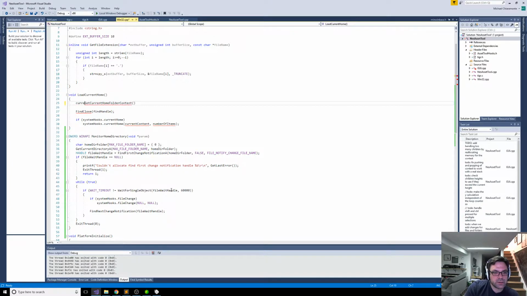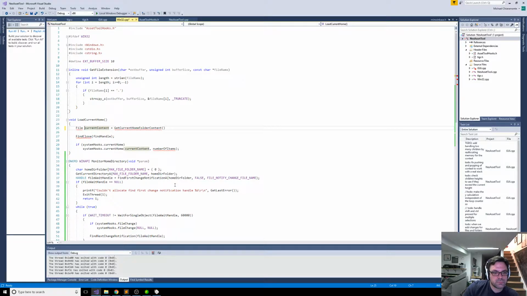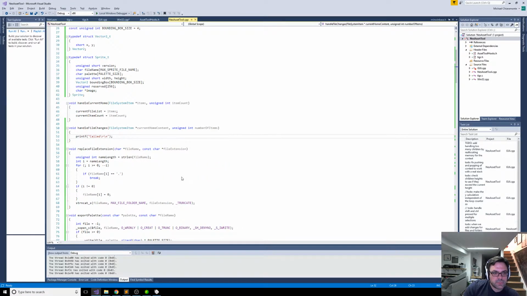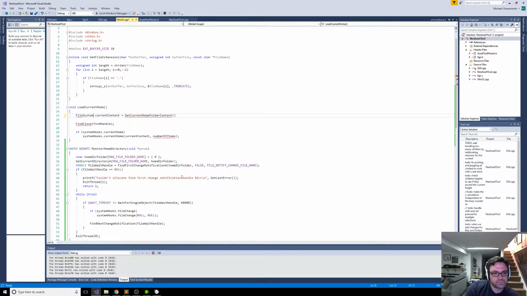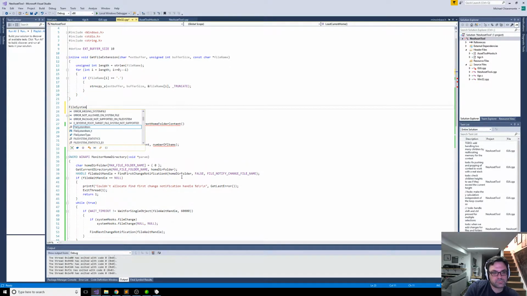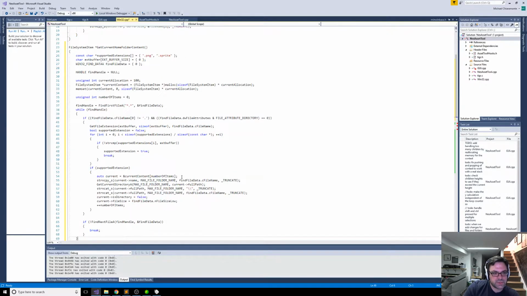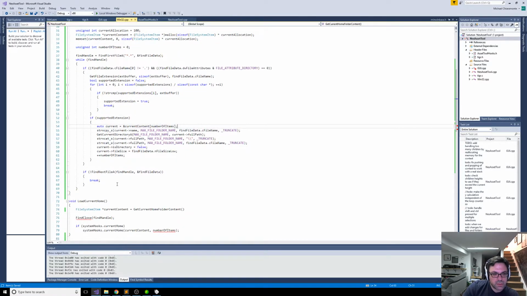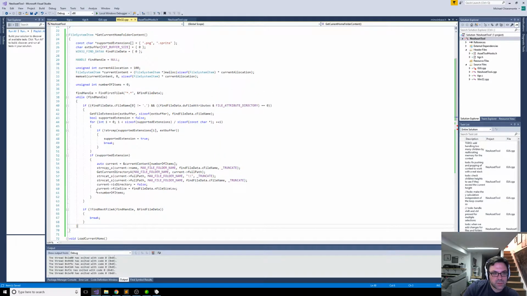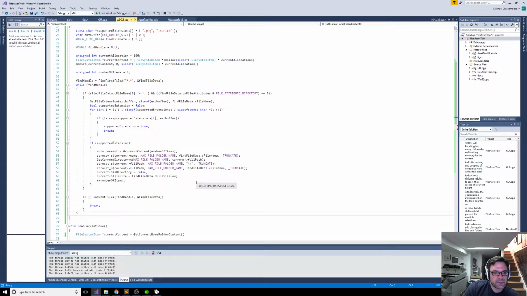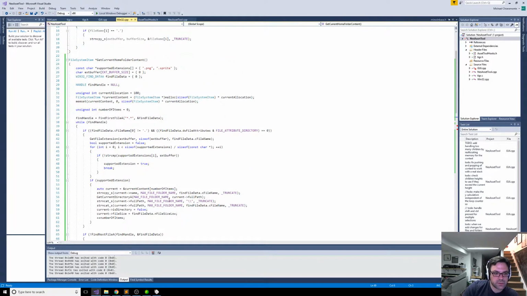And current content equals, this is a file, what do they call it, a file system item? File system item pointer, right? And get current home folder content. And then it's all that stuff we wrote before, but instead of it calling the thing in the hook, it's going to return the current file system list.